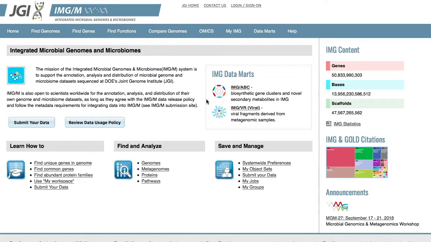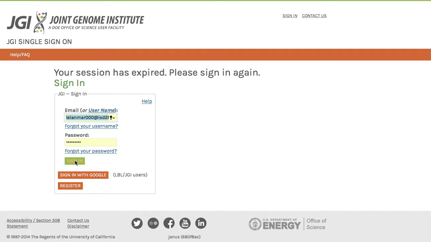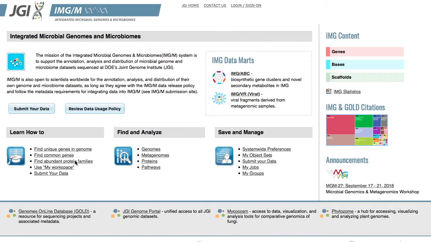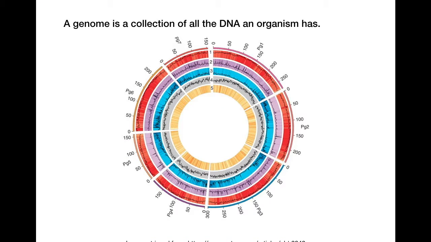The first step is pulling up the IMG website. From here, select Login in the top right corner. Put in your password and login information and select Sign In. To begin, know that your dataset will be the collection of genomes you are working with. As a reminder, a genome is a collection of all the DNA an organism has, according to a 2018 article by the U.S. National Library of Medicine.